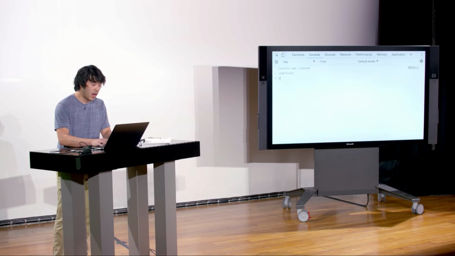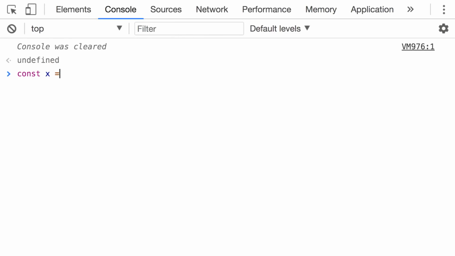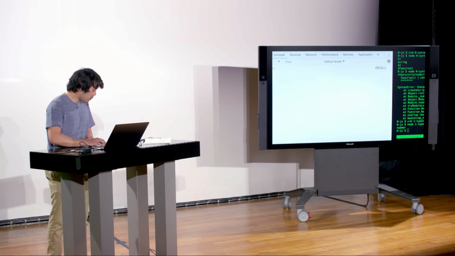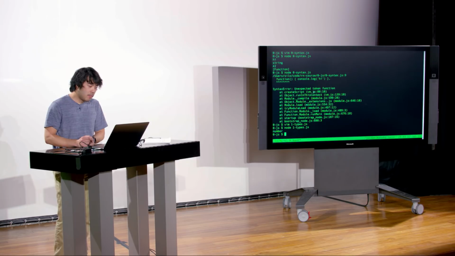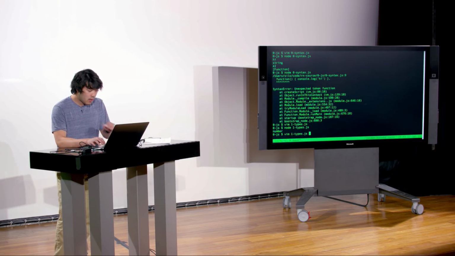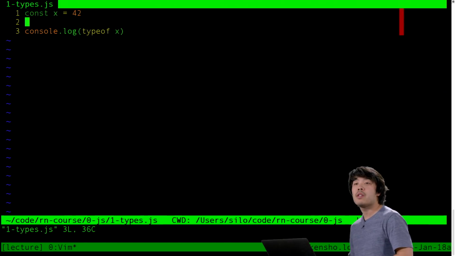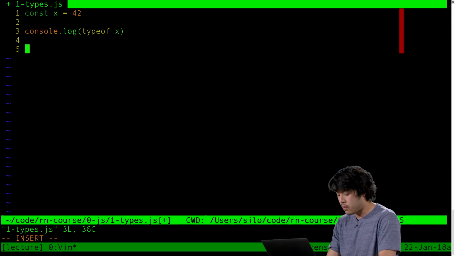So say I wanted to do that thing where I do const x equals 42, and I wanted to get the type of that variable, I can just do typeof x, and it will output number. There's a little bit of a caveat with this, where this might surprise you.